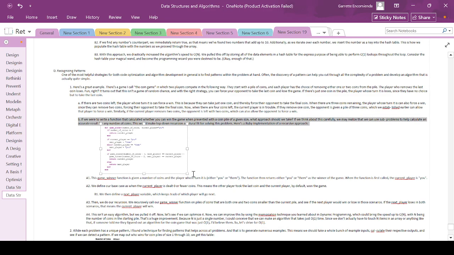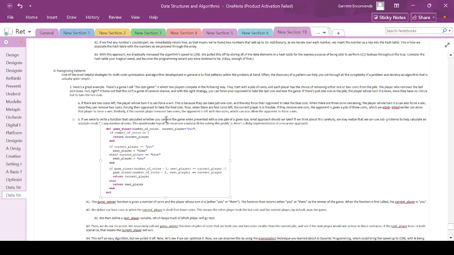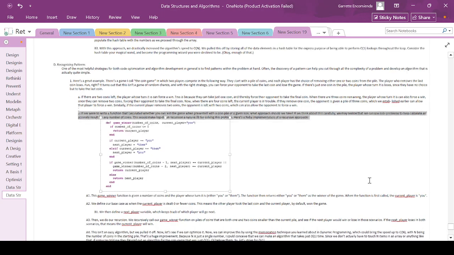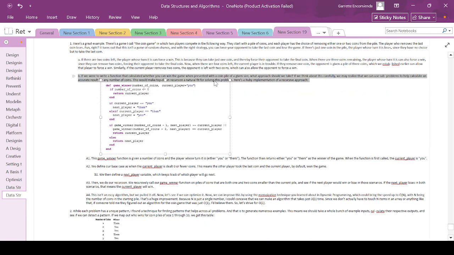If we were to write a function that calculated whether you can win the game when presented with a coin pile of a given size, what approach should we take? If we think about this carefully, we realize that we can use sub-problems to help calculate an accurate result. This would make top-down recursion a natural fit for solving this problem. Here's a Ruby implementation of a recursive approach.